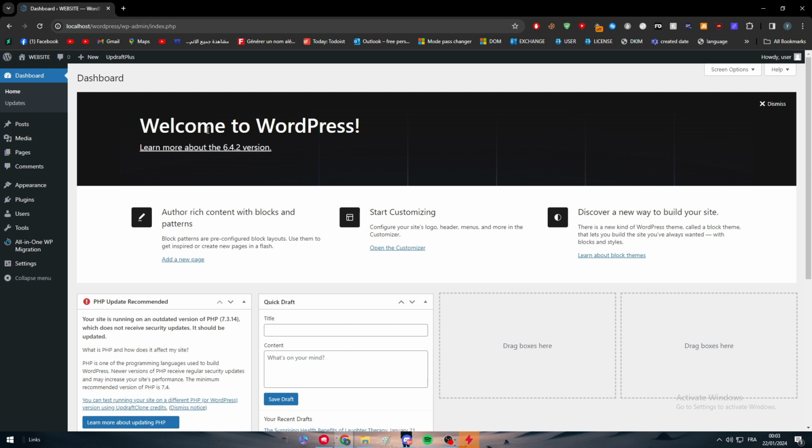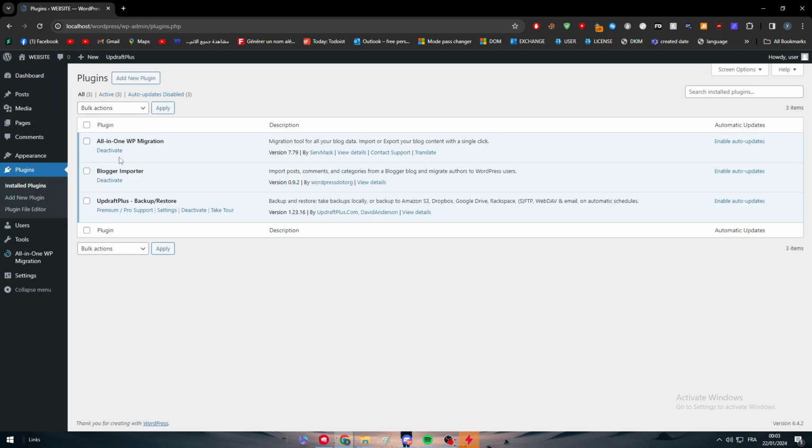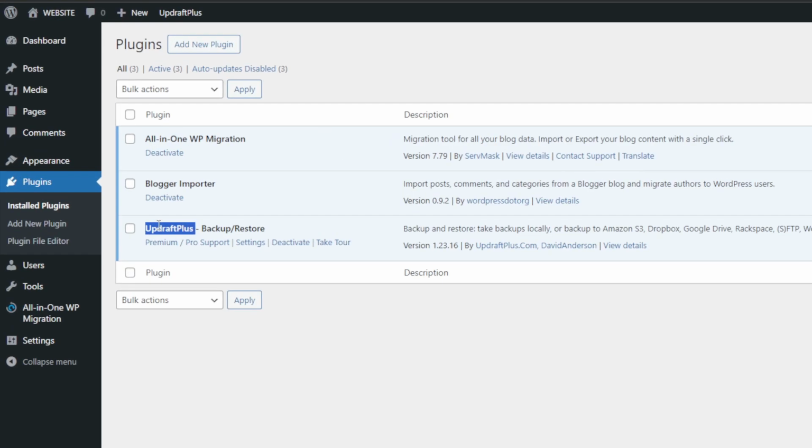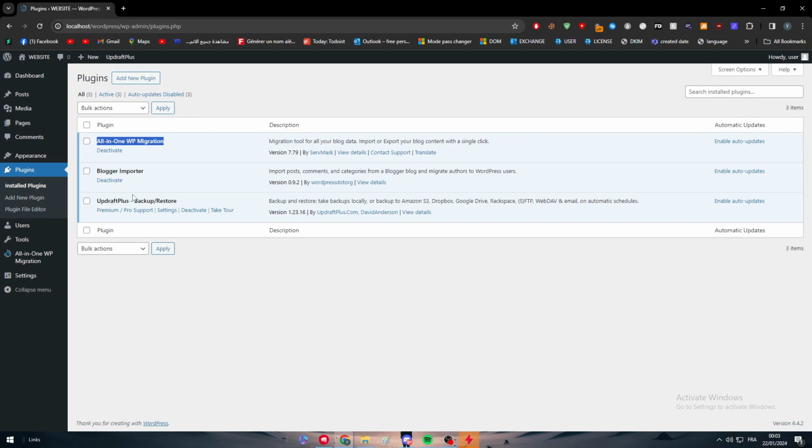So here, as you can see, this is my localhost, and now we have to export files from it. There is a bunch of plugins that can help us do so. For example, there is this plugin called All-in-One WP Migration, as you can see right here, and there is this plugin called Backup Restore. These two plugins are the ones to go for in case you would like to back up or export all the files from your WordPress website. Of course, this also goes for your localhost.